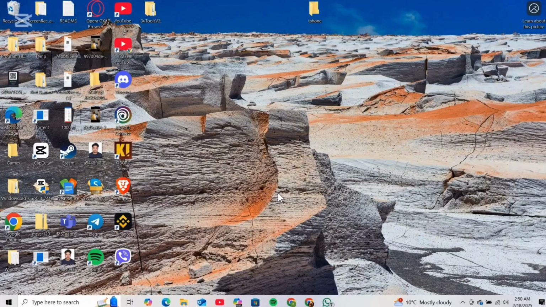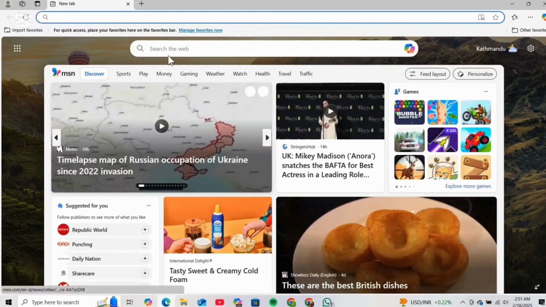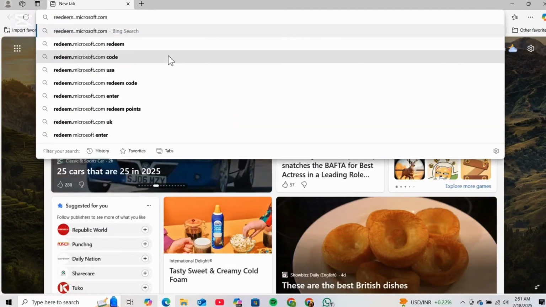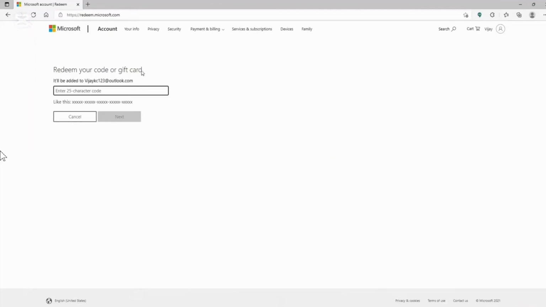So first things first, open your web browser and simply type redeem.microsoft.com and simply hit enter. And this will take you to the redeem your code or gift card page.